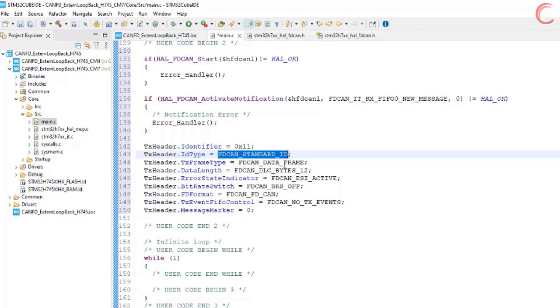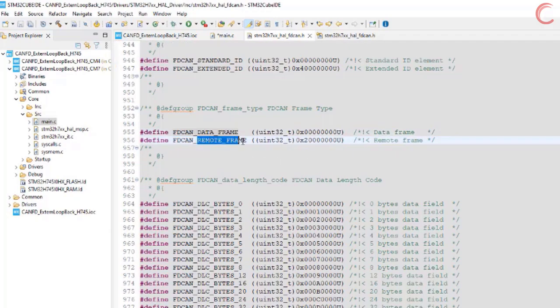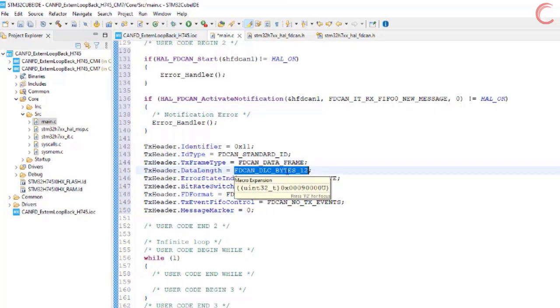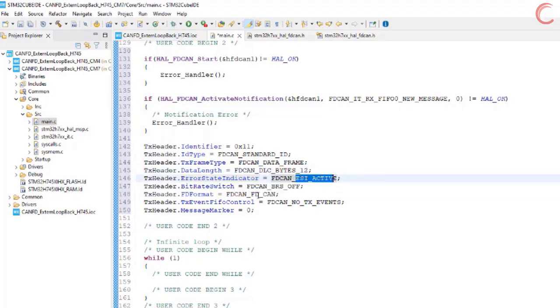As I mentioned before, we will not be using extended IDs. Next is the frame type, which is set to data frame. Basically it configures whether we are sending a data frame or a remote frame. Next is the data length, which is set to 12 bytes. There is this error state indicator, which is activated. The ESI bit is part of the arbitration field, and indicates if there is some error during the transmission. The bitrate switch is set to off, as we are not using it.